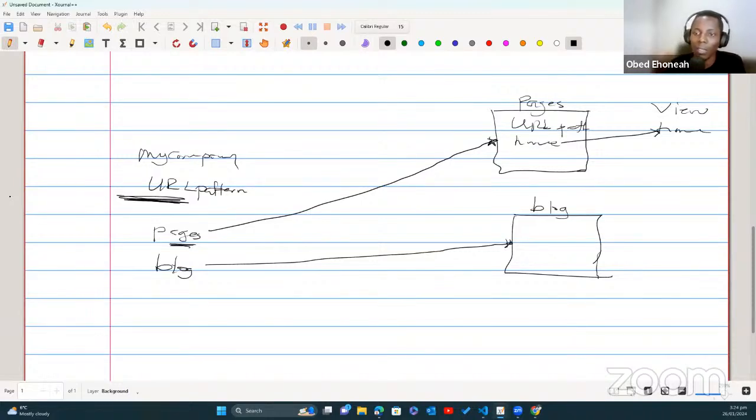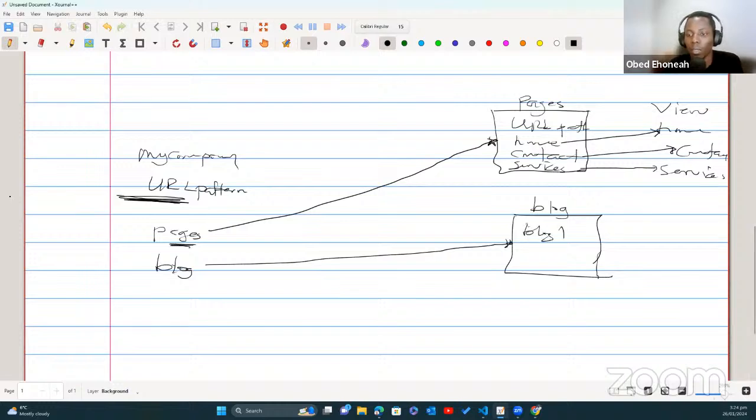But we have to come here and check in here with them and find out the exact one they are looking for. So maybe they want contact, then that will link to the contact page. Then they want services. This will link to the services page through the view. In the same way, maybe they want blog one. That would take them to the view for blog one. If they want blog two, that will take them to the view for blog two. I hope you see the difference.